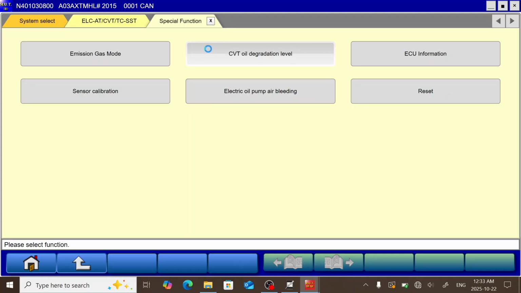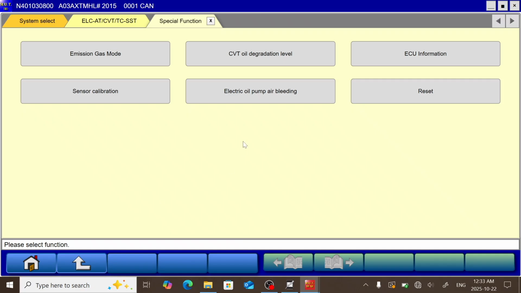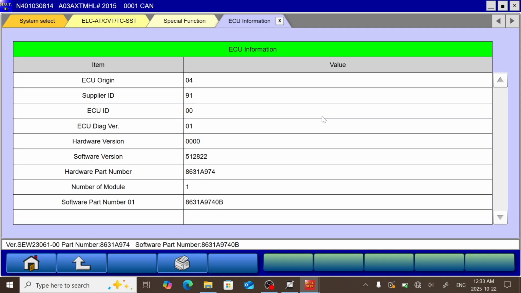CVT oil degradation level. I have absolutely no idea what this value means. But apparently I can reset it. We're not going to try this. ECU information. Again, this is very boring information about the ECU.